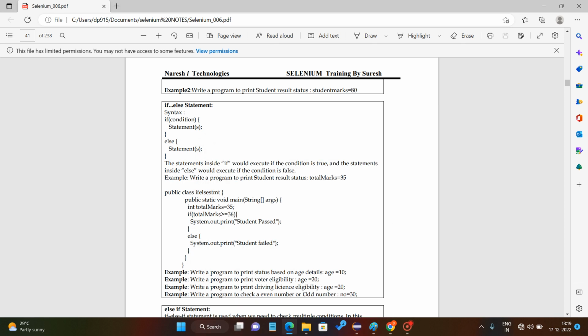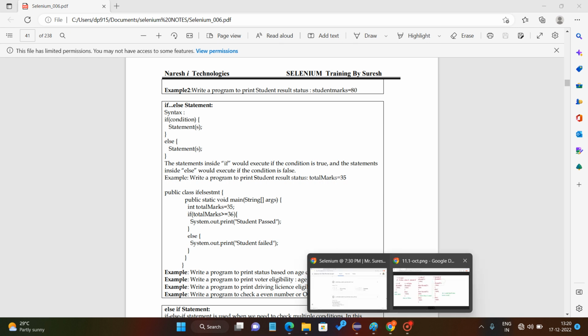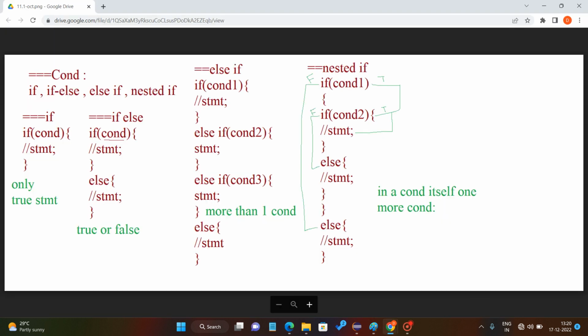Hi guys, today I will explain if else. Previously I explained only if, and after if we get if else. If else is a true or false statement, only true or false.